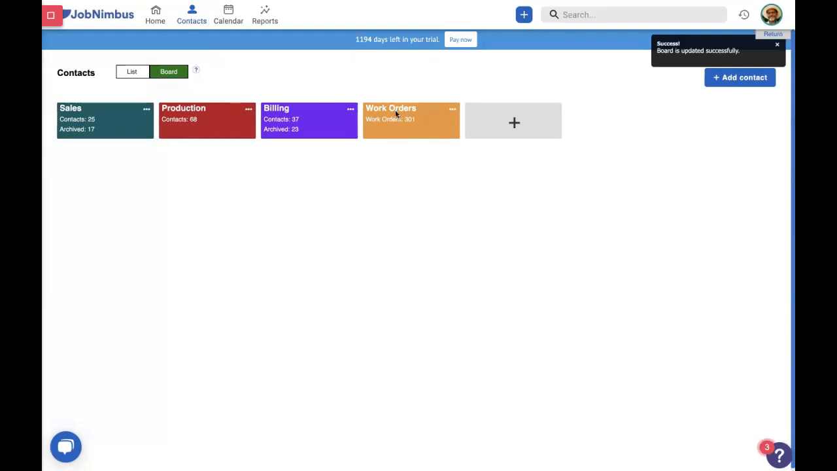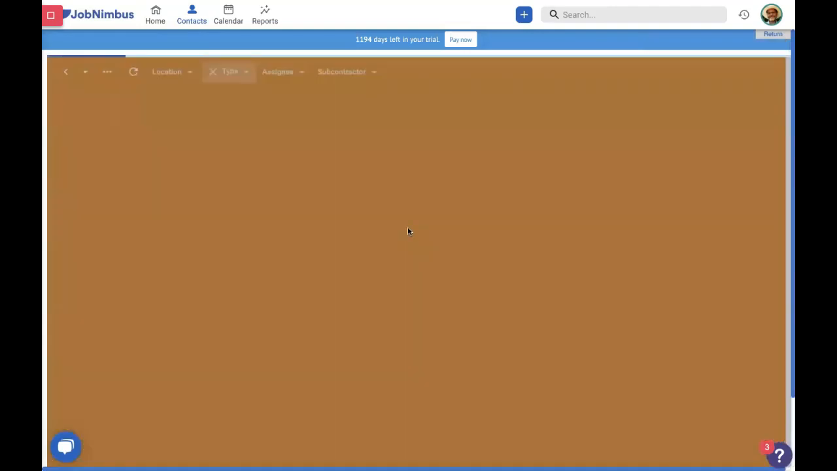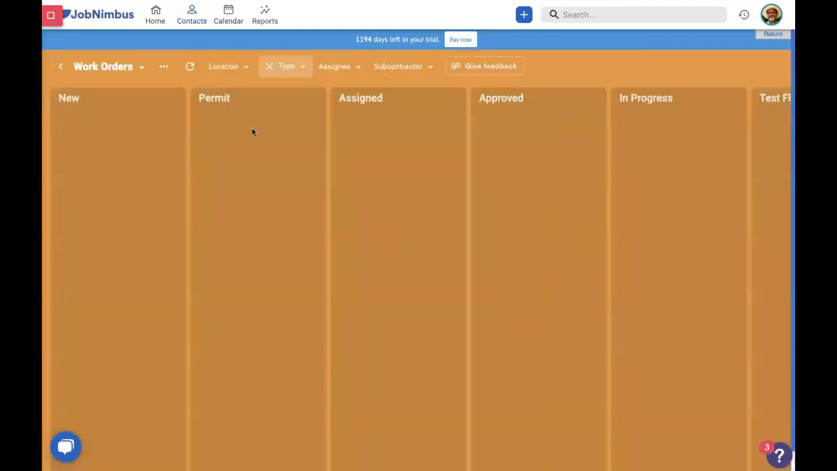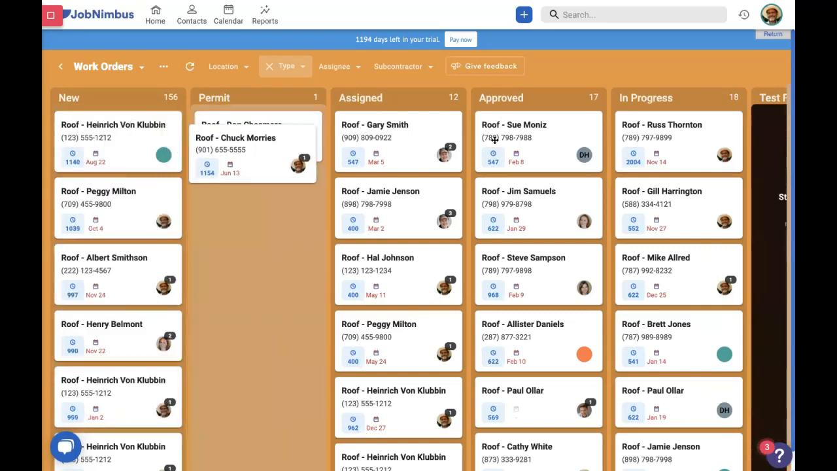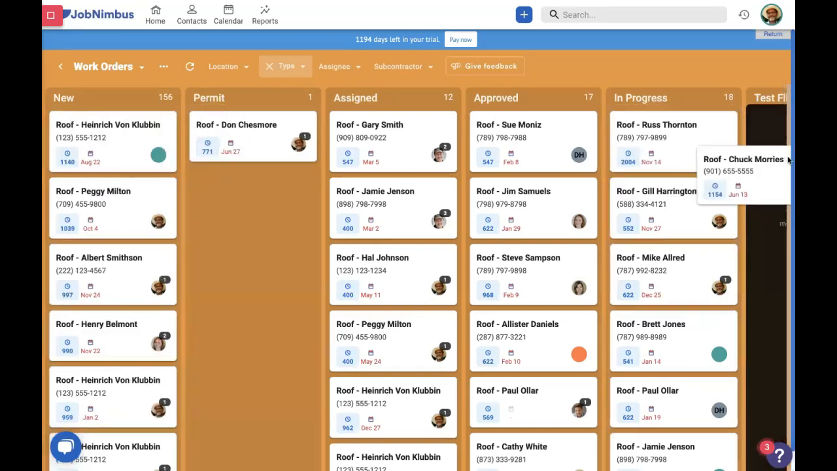Okay, let's go in and take a look at it. So as you see, we have permit here. We have test flight over here. The board works the same way as any other board. To move a work order through it, just click and drag. Now, as you see over here, let's kind of pull it over a bit more if it will actually load.